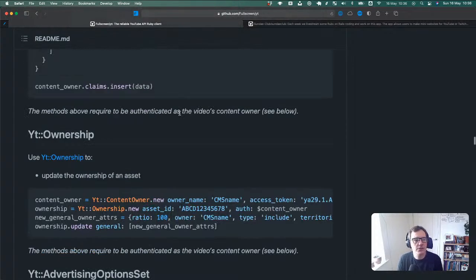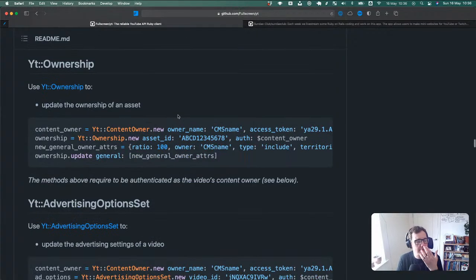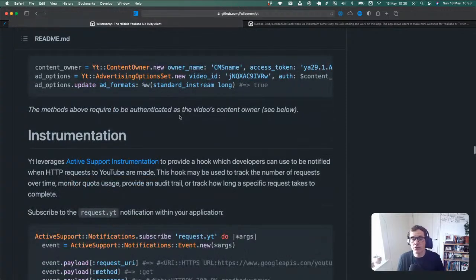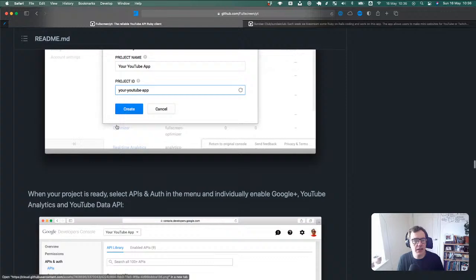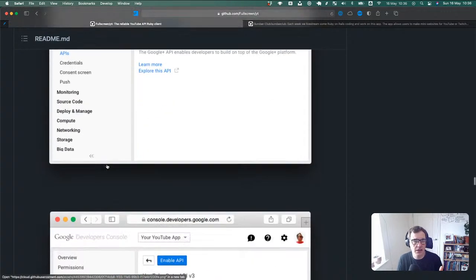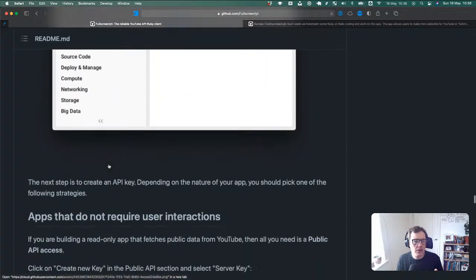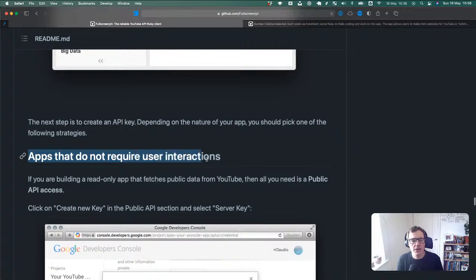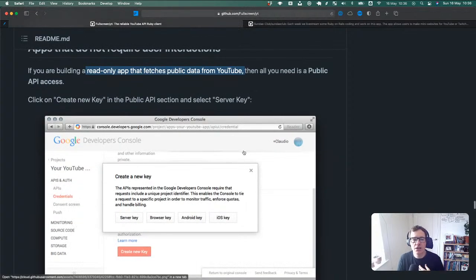All we needed, all it took care of, because we just wanted read-only access to information that was already public, like the public videos on a channel, was this. I'm just scrolling through the docs here, on the GitHub page for the gem. Yeah, so: apps that do not require user interaction. That was us. If you're building a read-only app that fetches public data from YouTube, all you need is public API access. So that's all we did.